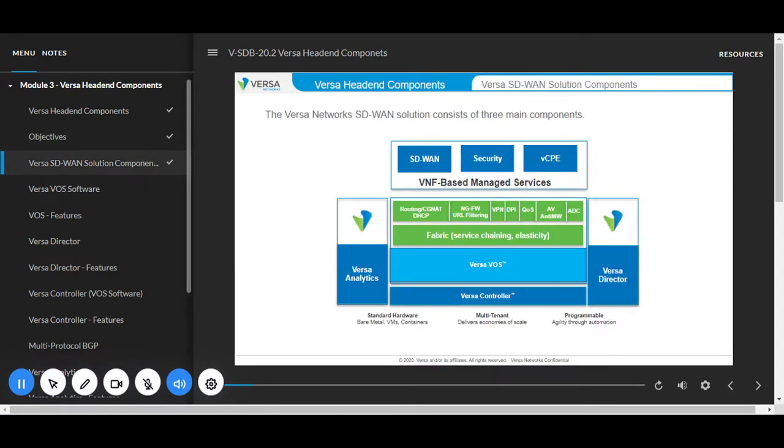The Versa Networks SD-WAN solution consists of three main components: Versa Operating System, or VOS, which is the software of Versa Controller and CPE devices, Versa Director, and Versa Analytics. These three components provide a complete and intuitive architecture for SD-WAN implementation. We will look at each component in more detail.